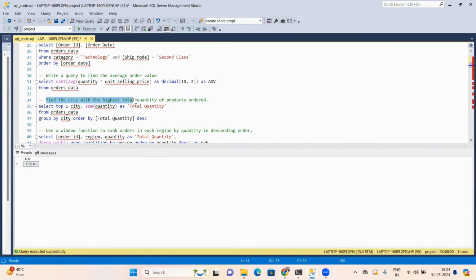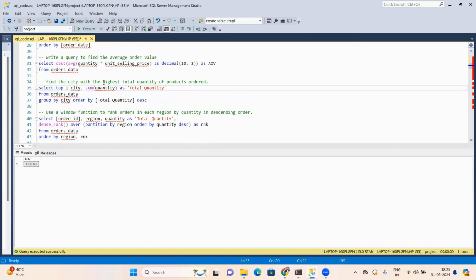Find the city with the highest total quantity of the product ordered. Okay, that's again very good. Since it is asking for highest, that is why I'm using top one. If you are using a MySQL database, then you have to use the limit clause instead of top one. That's a key difference between SQL Server and MySQL.